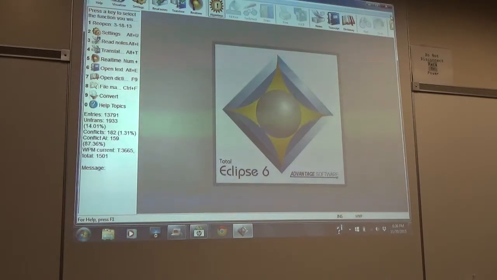To open a file, as in bring it in, it is not Alt I. There are a few that are as in bring it in for the first time. To open it, Alt E. To open a file you've already made, Alt T. To open your settings, Alt U. To open your dictionary, F9.